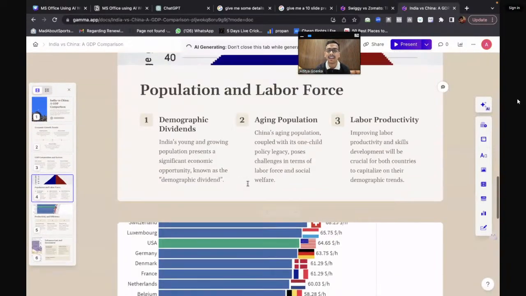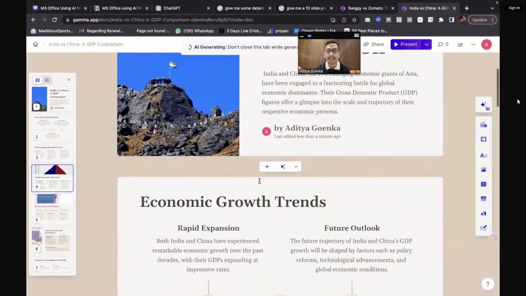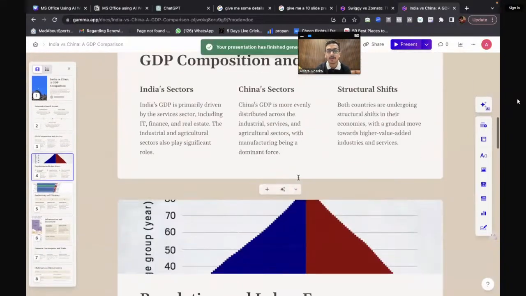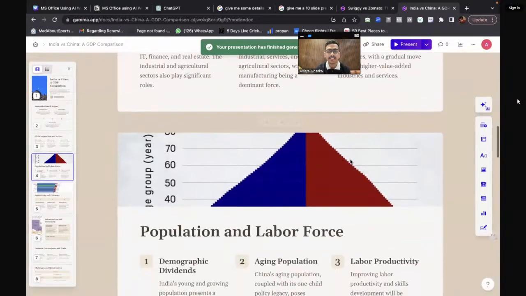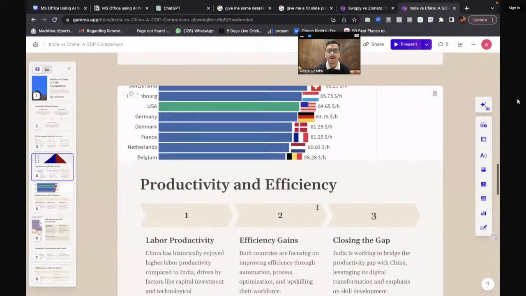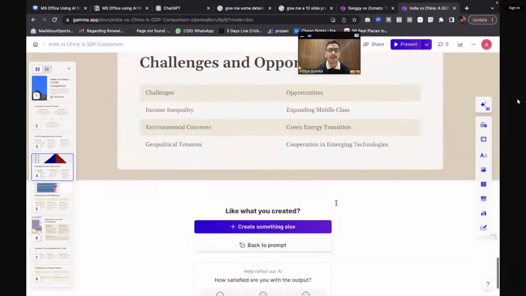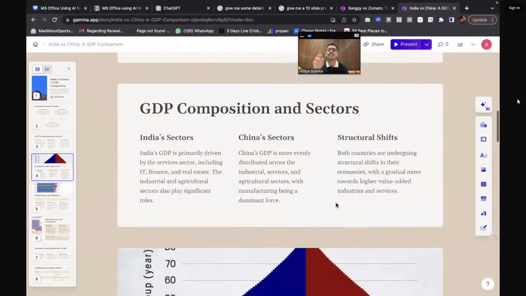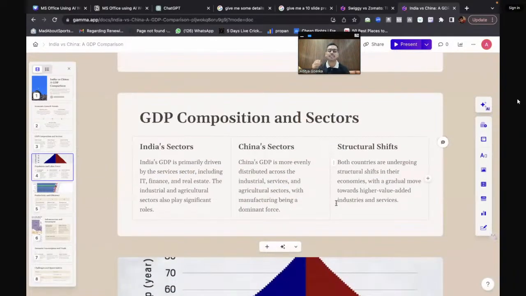And guys, it is not just a theoretical one. It has numbers in it. It has comparison. It has proper charts as well, like aging population and everything. You can see over here, it has graphs and bar charts. All of it in one presentation. You have been able to do all of this in one single click, that too in under 60 seconds. That is how awesome it is.